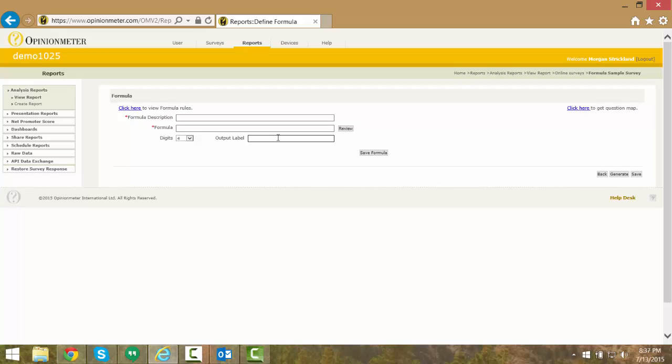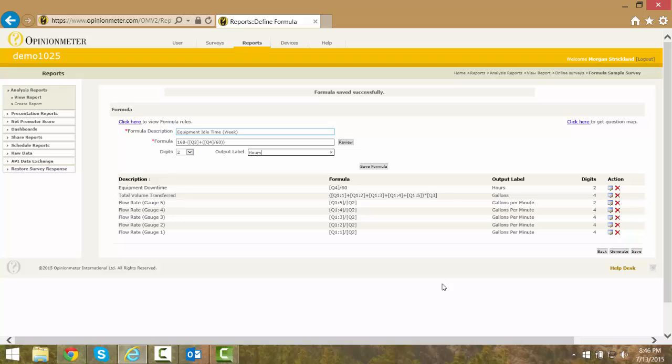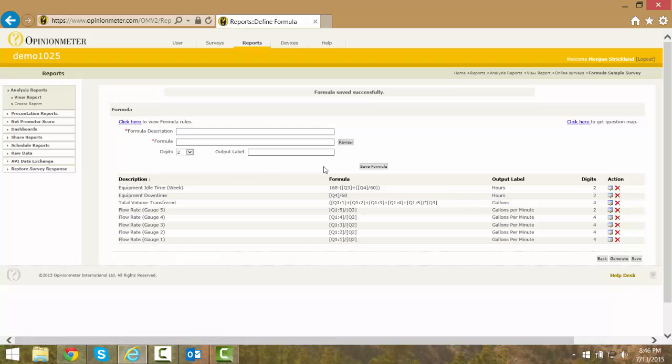We're now going to build a few simple formulas. As you can see, I've now built several formulas to calculate things such as flow rate in gallons per minute, total volume transferred, equipment downtime, and an additional formula to calculate equipment idle time for the week by taking the number of hours in the week and subtracting the equipment idle time and equipment uptime. I'm now going to save my last formula by clicking the Save Formula button.